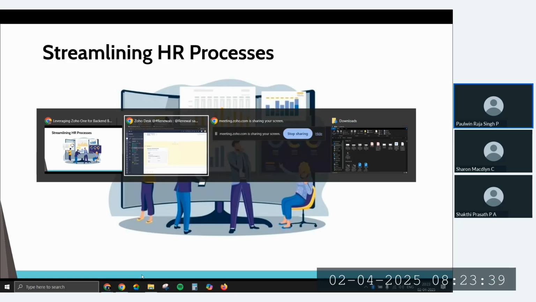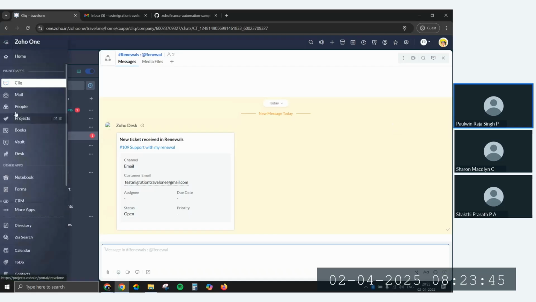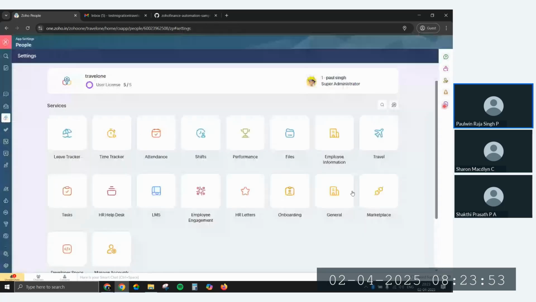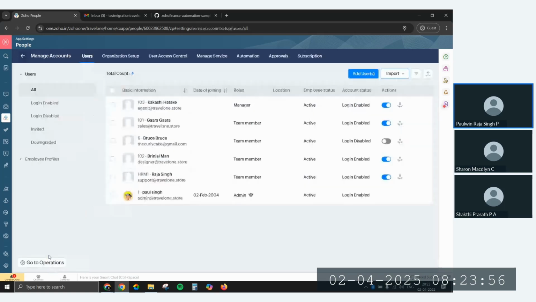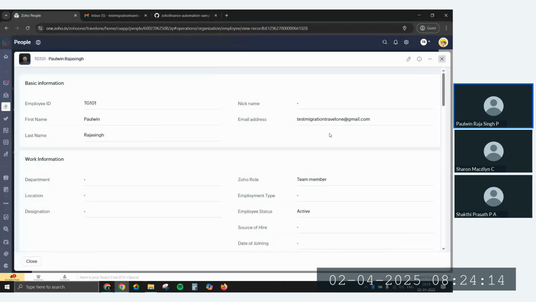So I'm getting back to Zoho One UI and I'm getting onto People settings, manage accounts, go to operations. And if you could see here, these are all the full-time employees. And if you could see here, this would be the employee profile user. So I have tracked a few pieces of information for this user.